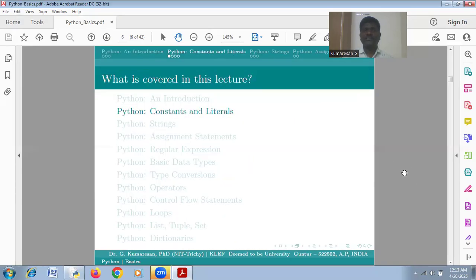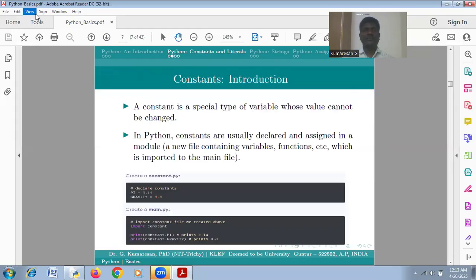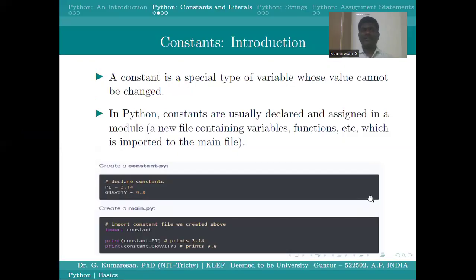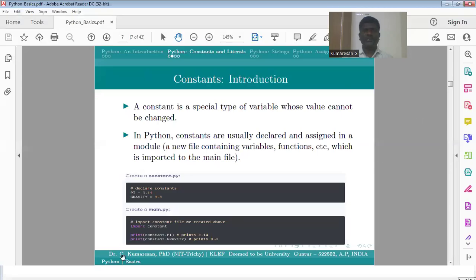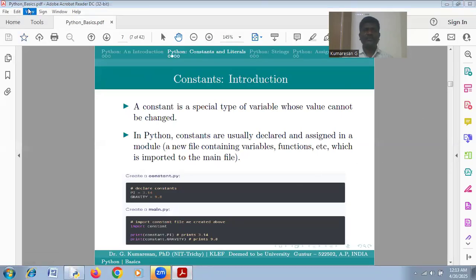Now let's see what constants and literals are. Let's see these two things. So what is a constant? A constant is a fixed value.